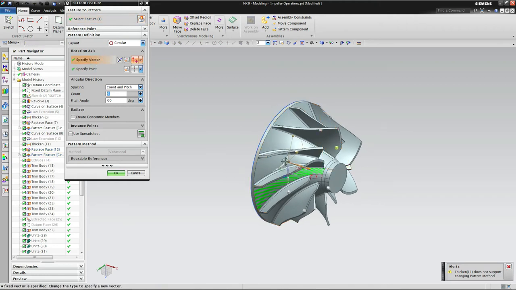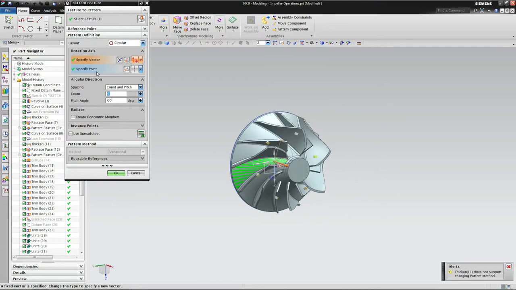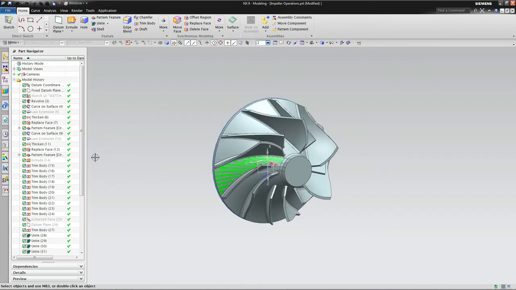Specific vector is along this axis. This is the axis, right? That's your axis. You can pick up your origin as a workpiece origin, right? And then count and pitch. You need six instances on an angle of 60 degrees, right? 360 divided by 6, 360 degrees. Okay, so you got that.